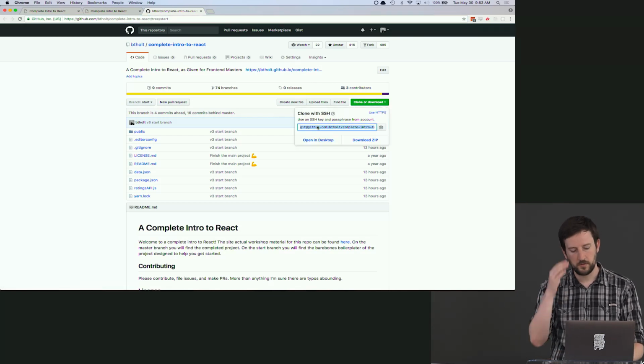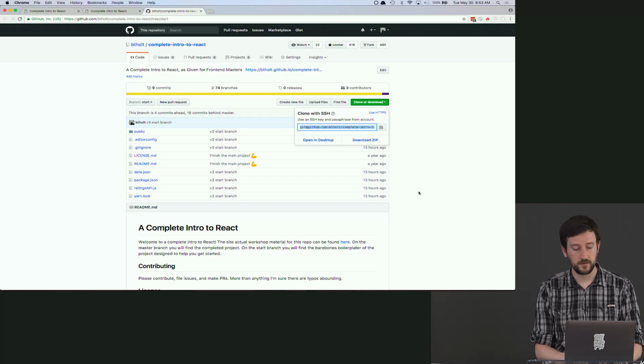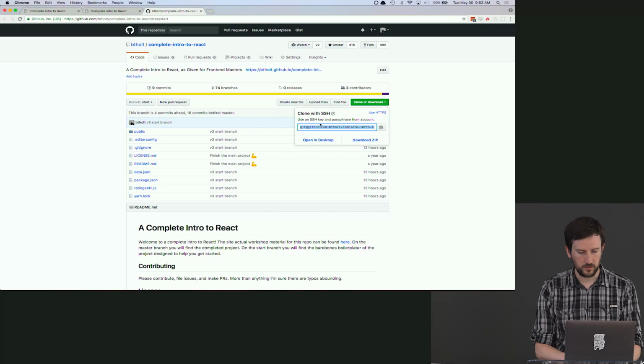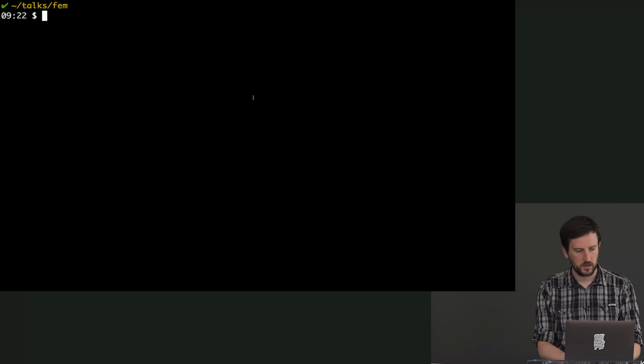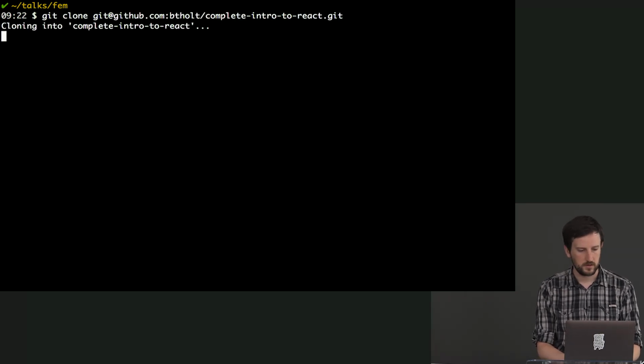So I'm not going to be talking too much about how to use Git today. There's plenty of tutorials for that online, but I will show you how to go ahead and clone this Git branch. So I'm going to just come here. I'm going to grab this URL. I'm going to go to my command line, and I'm going to say git clone that.